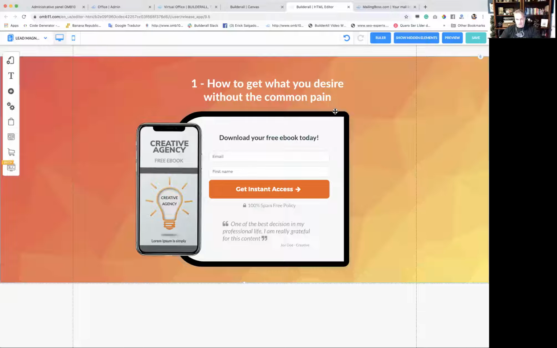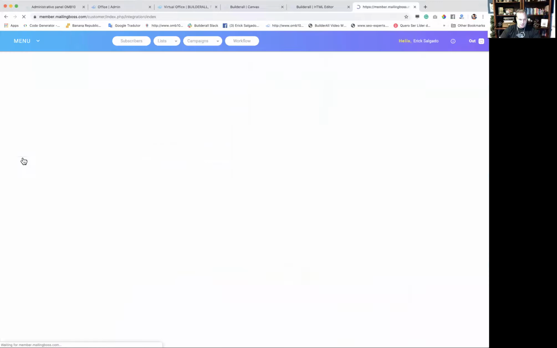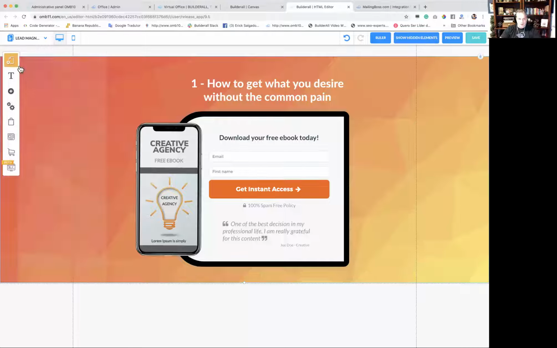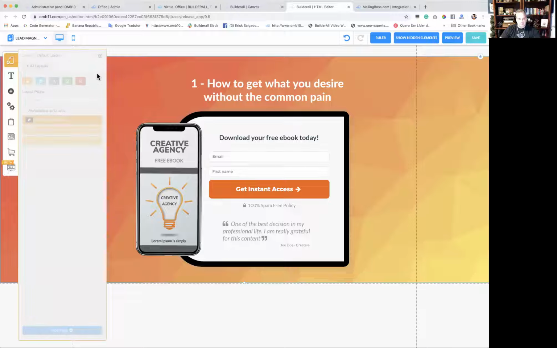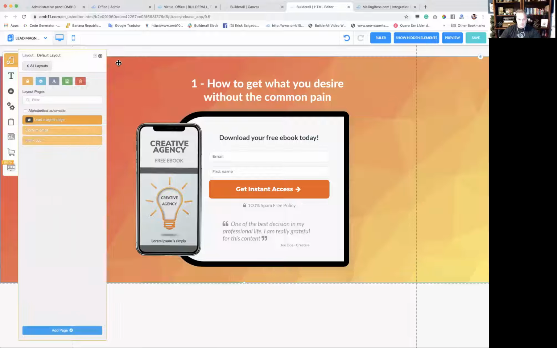Cool. But we have to do two more things on this system. Let's go back to Mailingboss. I'm going to go to the side menu, integration key, copy this integration key, and put it here on the editor, on the layout. Here are the pages, and here is the layout. I'm going to configure the layout right here. Back in Mailingboss, this is the key, save, done, okay?